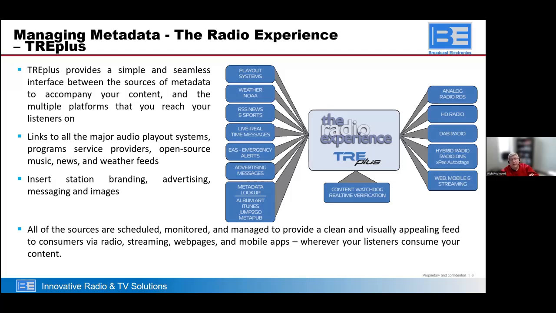So not just RDS. The good news is that's the most common and the lowest cost. Just about everyone with an FM station, or a translator for an AM, or an HD2 can get started. Of course, HD Radio, or if we were outside of the US, DAB. It can also feed information off to hybrid radio like RadioDNS or AutoStage, and streaming.